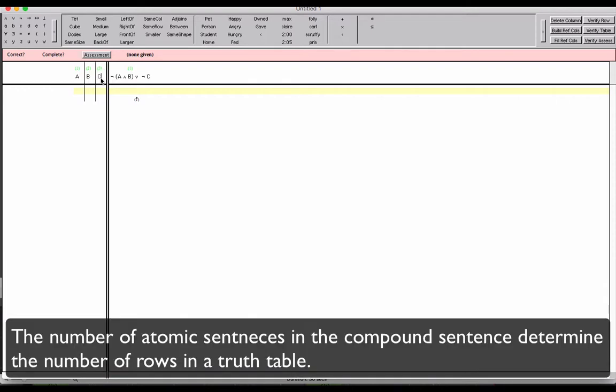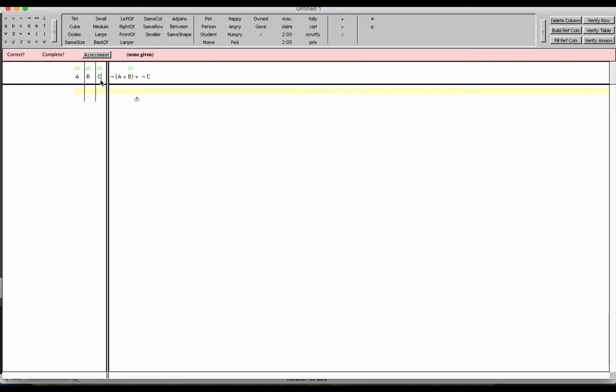Next, the number of rows of a truth table is determined by the number of atomic sentences. We have three atomic sentences that will give us a total of 8 rows. Why? Well, 8 rows gives us the total possible permutations of truth value combination. In other words, we could say that A is true, B is true, C is true. We could say A is true, B is true, C is false, and so forth, right? That's what I mean by possible combinations or permutations of truth values. There is a standard, as I mentioned a moment ago, and that standard we'll get to in just a moment. For right now, let's talk about how many rows. I said 8. How do we get to 8?